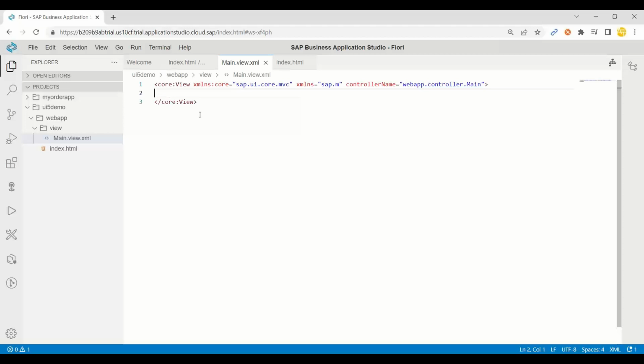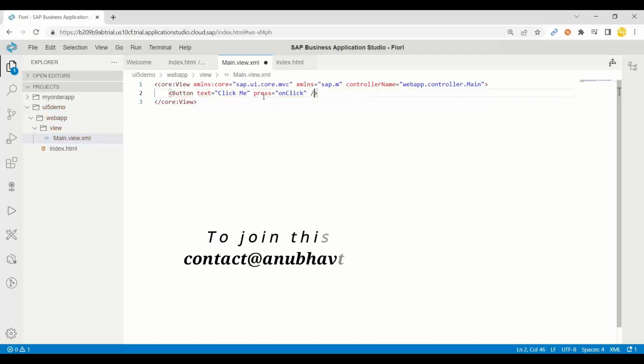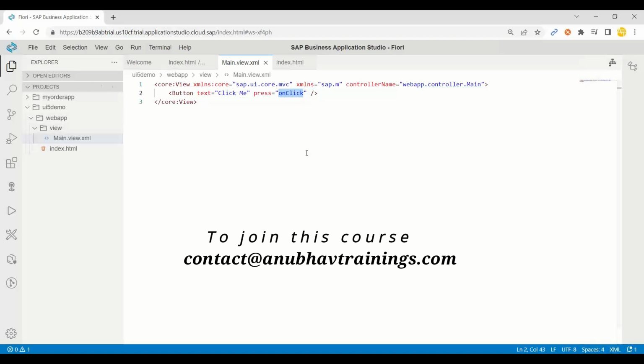Now inside the view, we are going to add just a button. We say click me, and then when the button is pressed, we will call the on click action. So whenever a button is pressed, it will have a press action, which will have all the logic in the event handler. This is a function which is not yet implemented because we don't have our controller. You can see we created a very simple view skeleton.